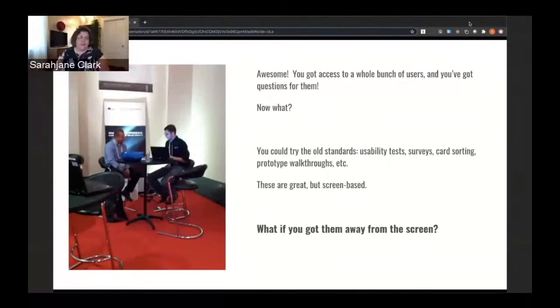So you could try some of the old standard things that you would do for research. You could do a usability test. You could try a survey, even a card sort if you're looking at navigation. Maybe you have some sketches or a prototype, and you want to walk them through that stuff to get their ideas. These are all great options. They're still the foundation of our toolbox. But those are all screen-based options. What if you actually got them up and away from the screen?